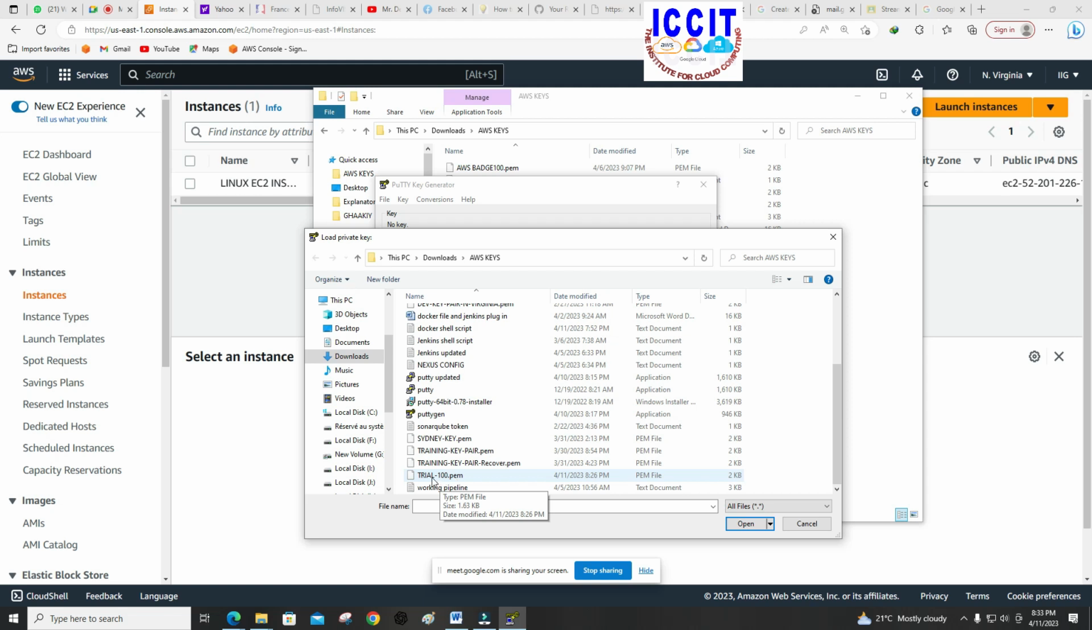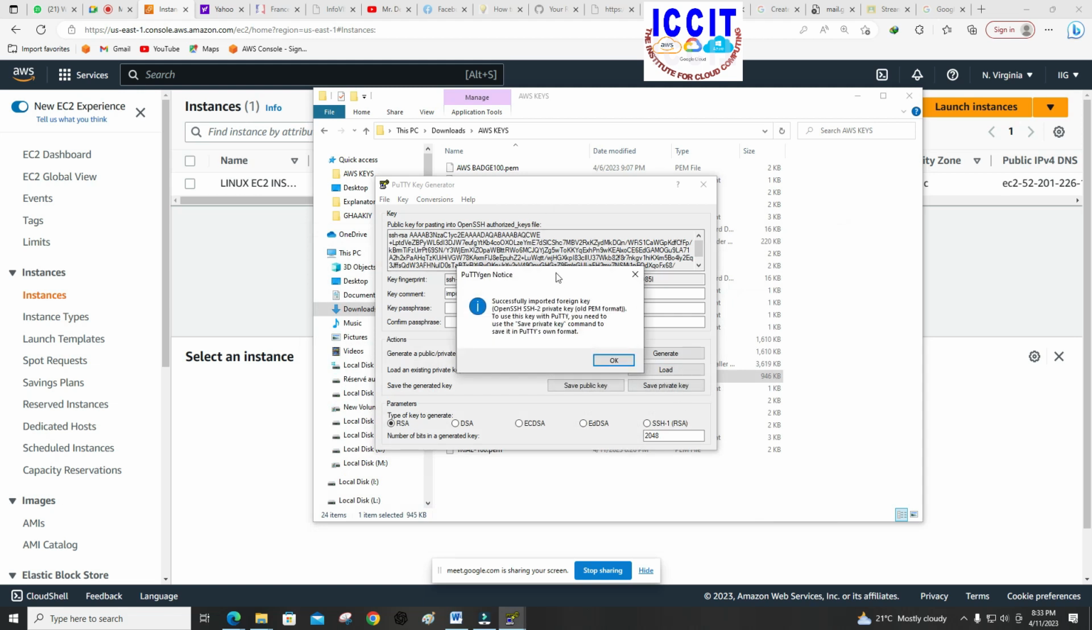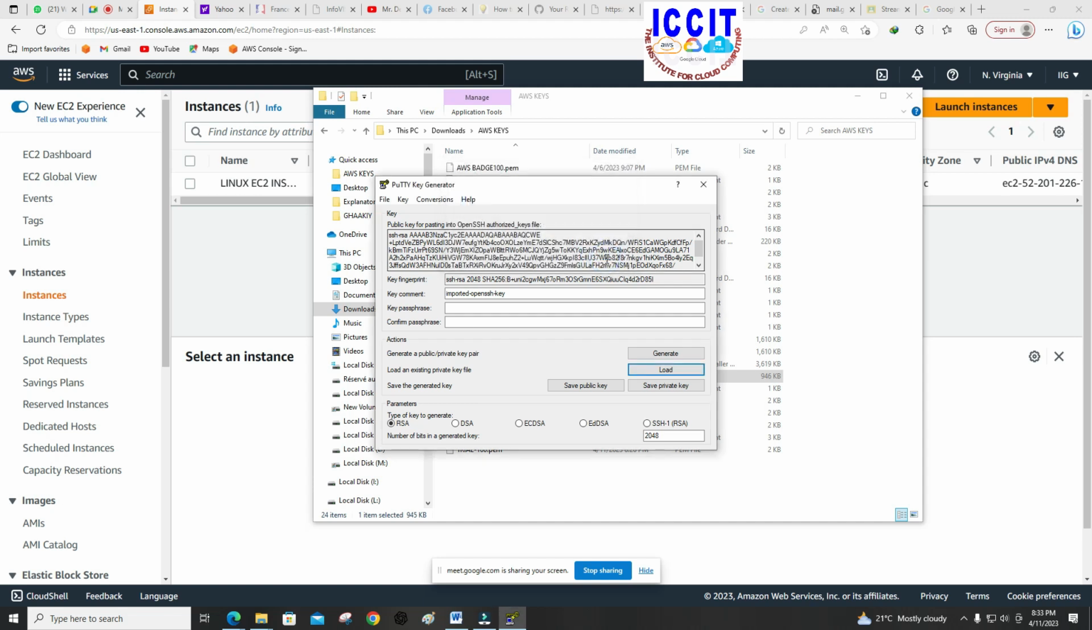Okay, now I take my trial key PEM, I open it. Now it has been loaded. The mistake somebody will make is that he will come and click on generate. No, don't click on generate, please. The moment you have loaded this key like this, don't click on generate. Just click directly on save private key. Don't save as a public, save private key.